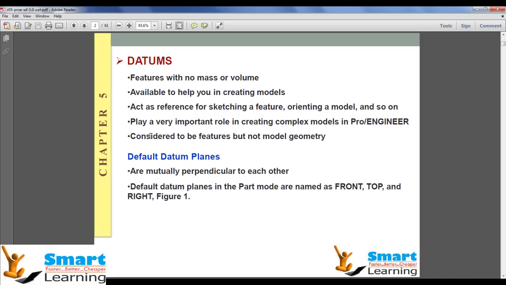And one of the very important features is that on the fly you can create the datum also. That is, during the feature creation method you can directly create the datum plane as well, or offline you can create the datum plane also.